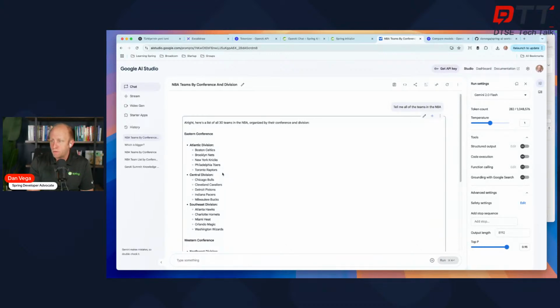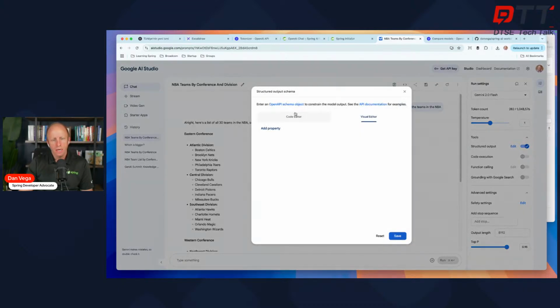Okay, if I was just using a chat interface and I just wanted an answer, this is perfectly acceptable. But what about when I'm working in an application and I need the data to come back in a particular format, a particular structure? How do we control that? And that's what structured output is. In here, there's an example of how we can use structured output. You can edit the code, or there's this nice visual editor. And what I could say is what I want back is an array of teams. These teams should have a name and the city that that team plays in.